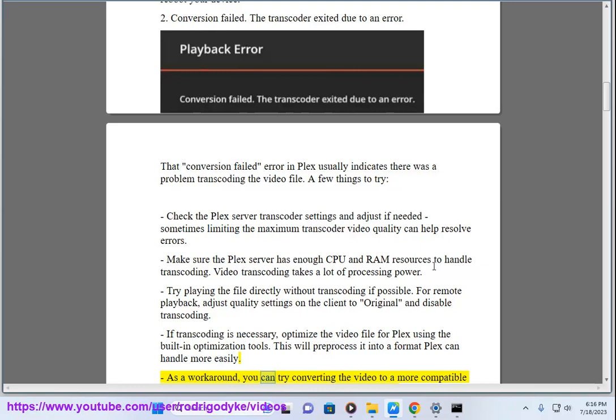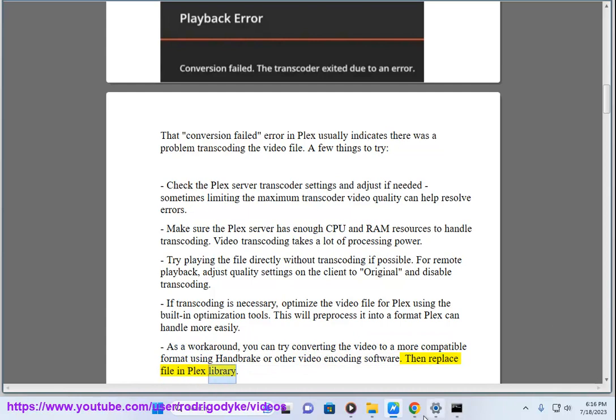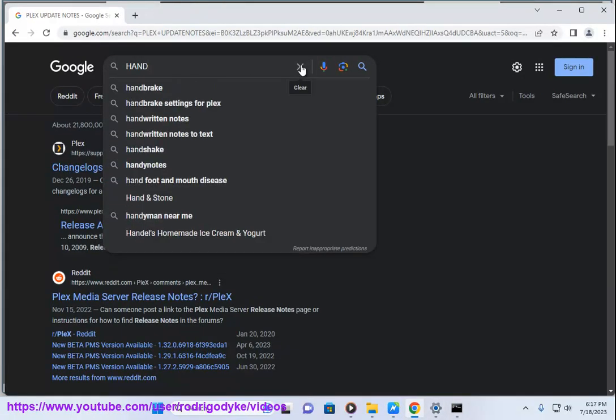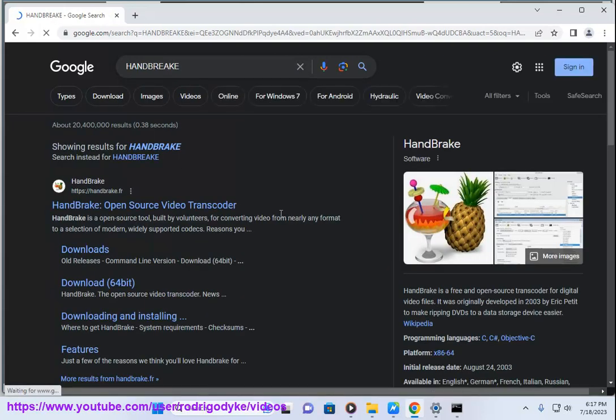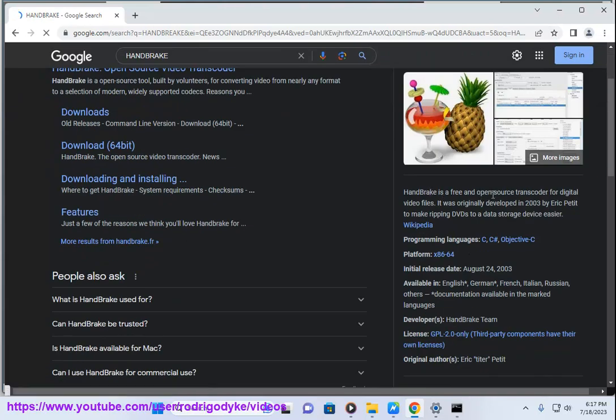As a workaround, you can try converting the video to a more compatible format using Handbrake or other video encoding software. Then replace the file in the Plex library. Check if the video codec is supported by Plex. Current versions may not be able to transcode HEVC/H.265, for example. Update Plex server and client if possible. Newer versions may contain transcoding fixes.